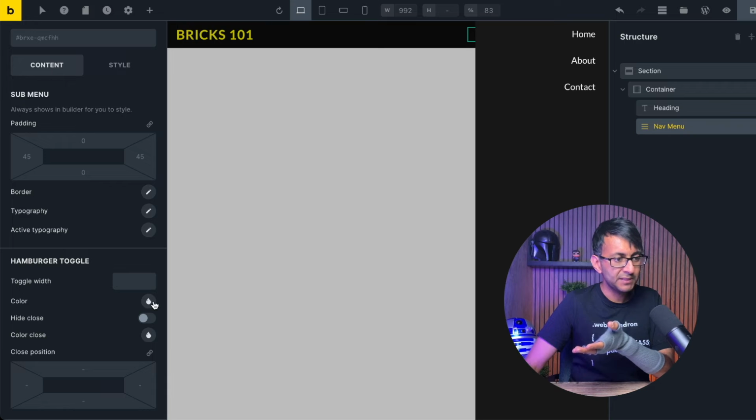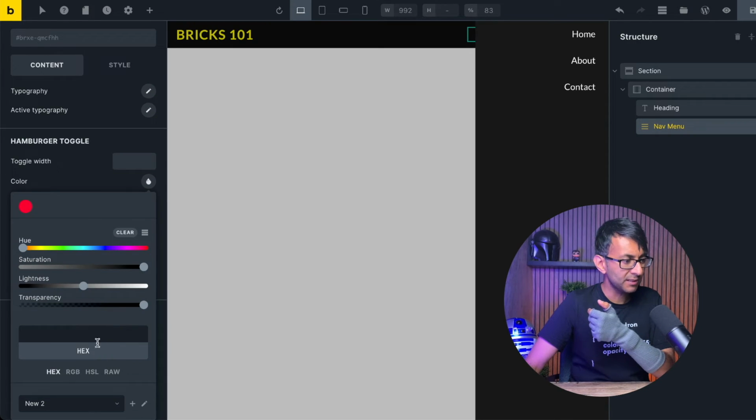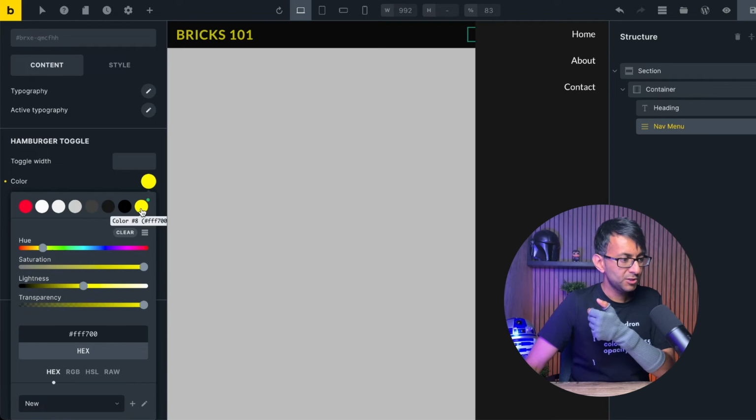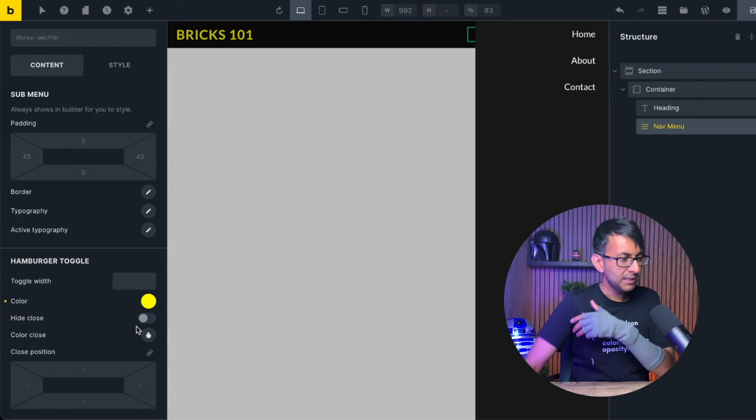And also you can have a think about your toggle icon. How is that going to look? I'm going to say over here, the toggle icon makes sense to be the yellow color as well. Are you going to hide the close button? I would say leave that in. And you can also start to arrange where does that close button sit.